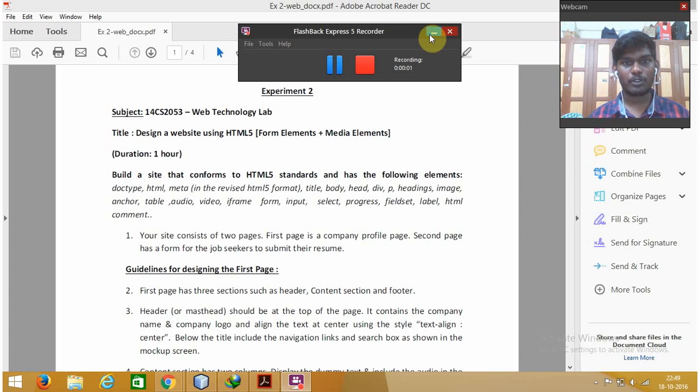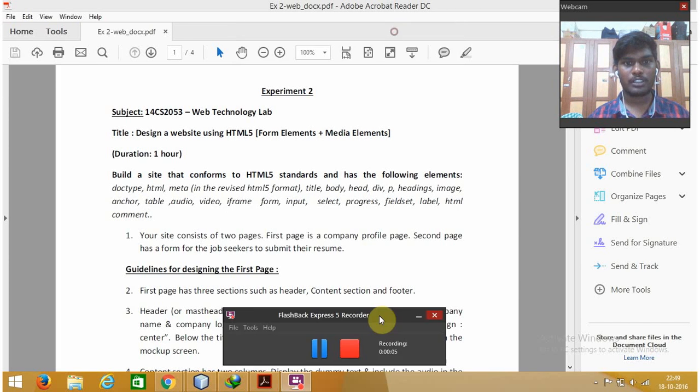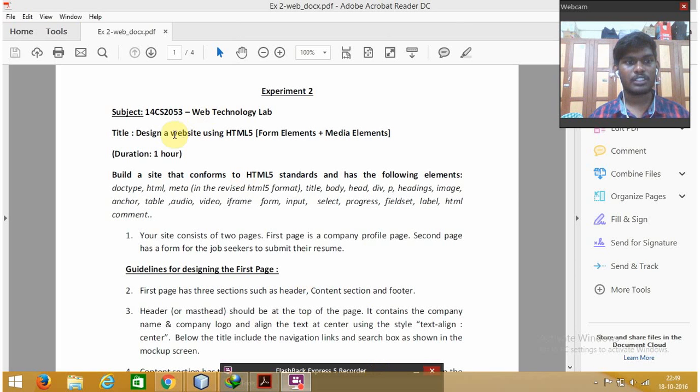Hello friends, I'm going to talk about my experiment number 2 in web technology. Here they asked us to build a site that conforms to HTML5 standards and has the following elements: doctype, HTML, meta, title, body, head, div, p, headings, images, anchor tag, table, audio, video, iframe, forms, input, select, programs, fieldset, label, and HTML comments.